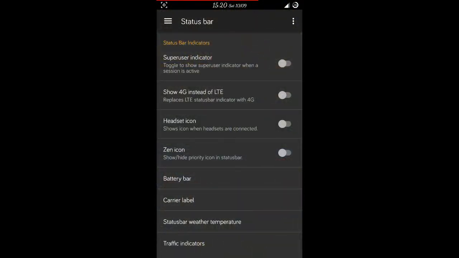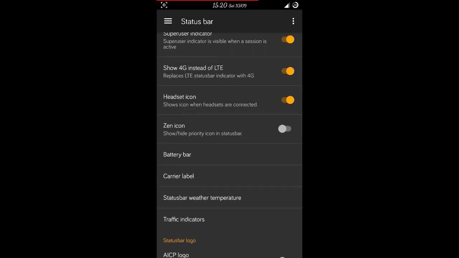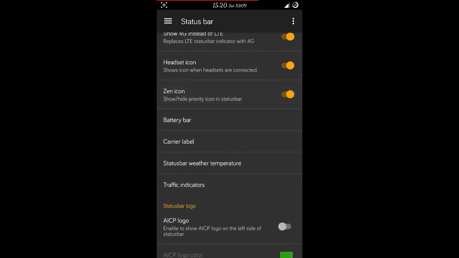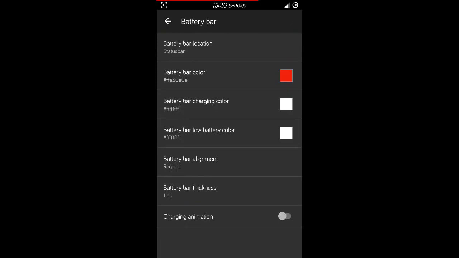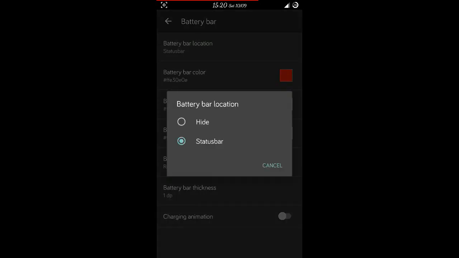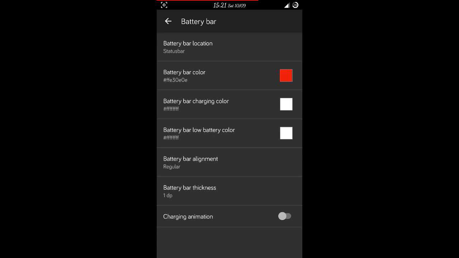Status bar, super user indicator. It will be shown up in your status bar if any application uses your root access, and a hashtag will be shown. 4G instead of LTE, headset icon. Whenever you plug the headset into your device, the icon will be shown up on the status bar. Zen icon. What it is, battery bar. It will be shown up on the status bar, showing how much battery of your device is remaining.